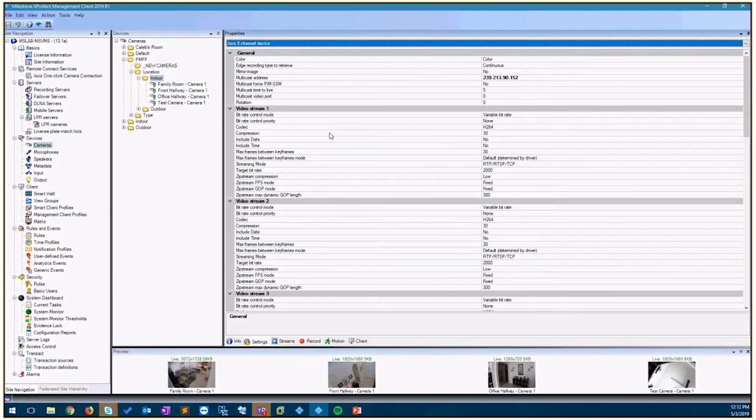I can't change frame rate. I can change compression settings. I can change zip stream settings, but I can't change the resolution and I can't change the frame rate. And that's because those settings aren't alike across the entire Axis 8 channel group. Those camera models that are inside of there differ.